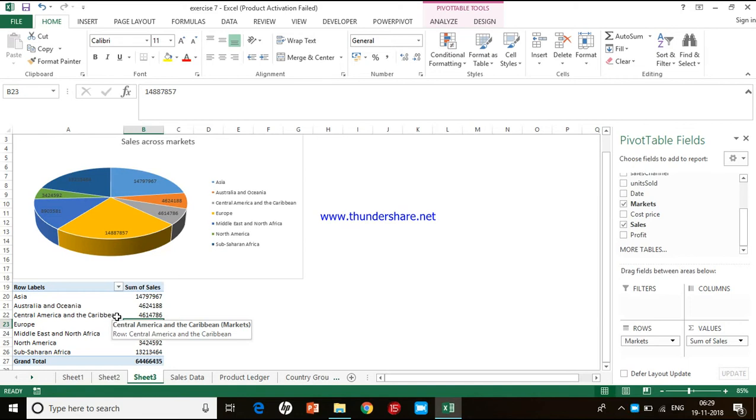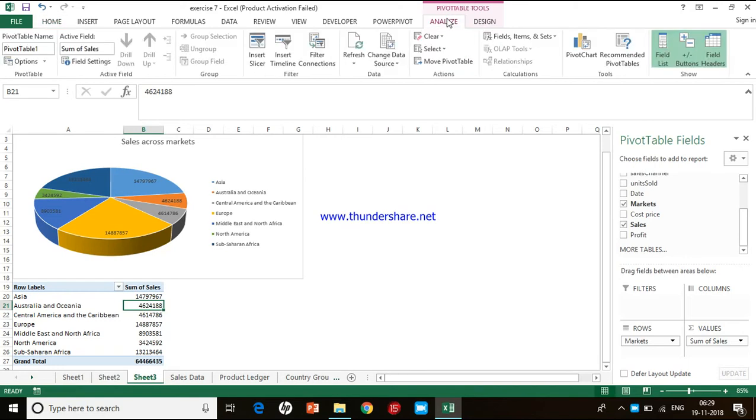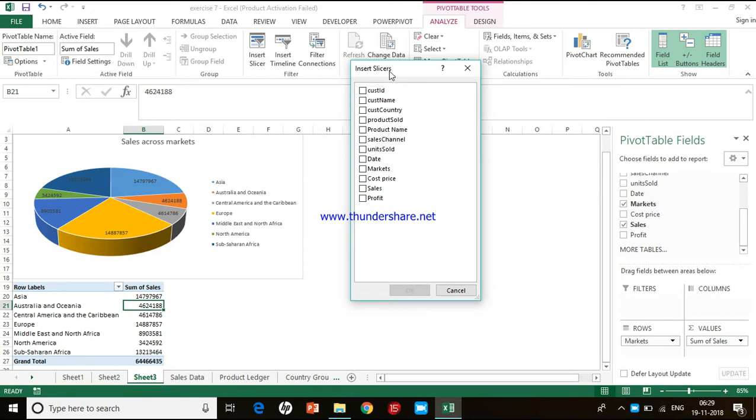And then I am going to teach you another important thing. First click inside the pivot table and then go to analyze, and come to this section called filter. You click on this button called insert slicer. You click on this button, you get the insert slicers dialog box.